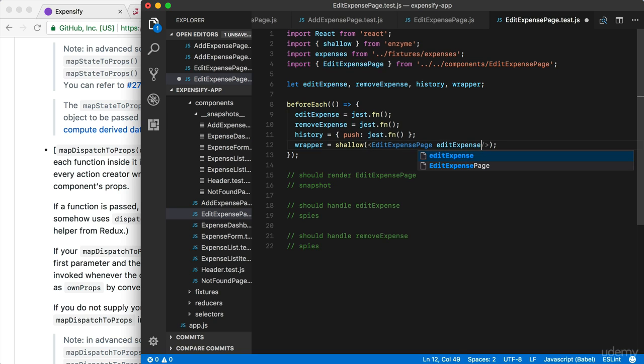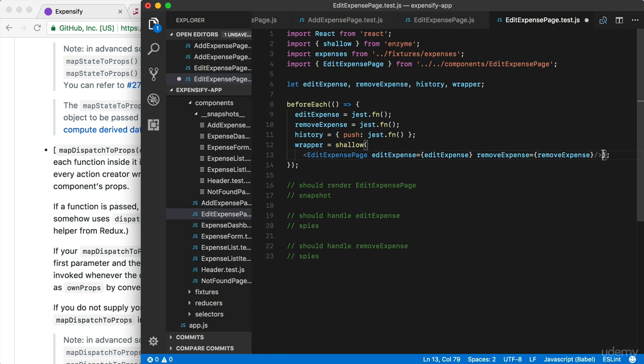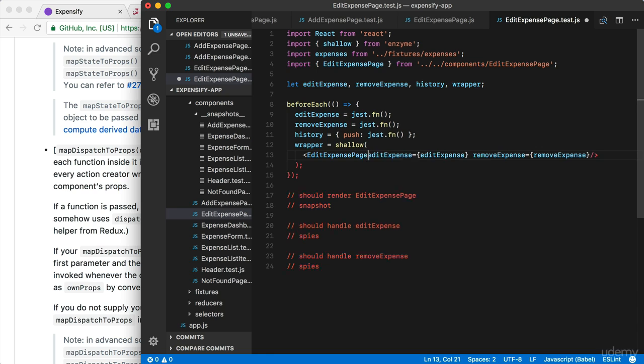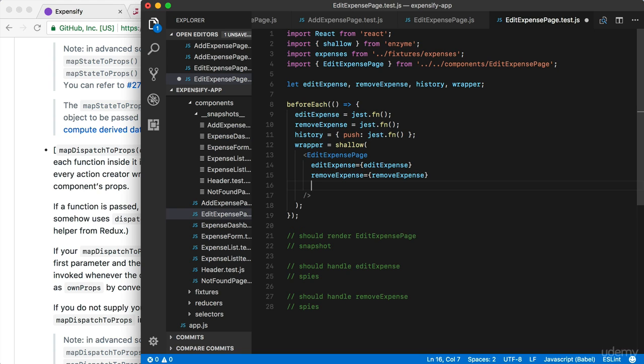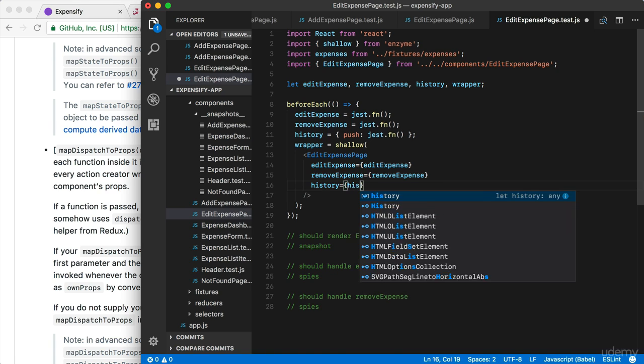Right here, edit expense needs to come from the edit expense spy defined up above. Next up, what do we have? We have remove expense. Remove expense needs to come from the remove expense spy defined up above. And this is getting a little long, so I will break it out, adding all of the props onto their own lines. Perfect. And the next one that we're going to provide to edit expense page is going to be history. History is going to come from, in this particular case, history.